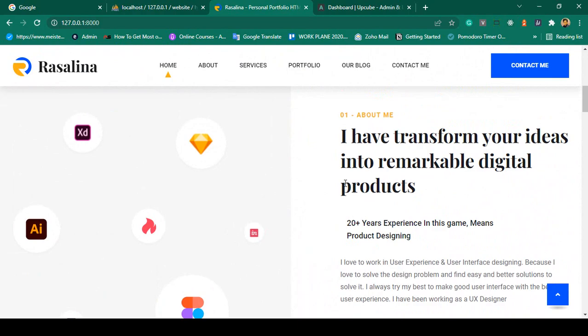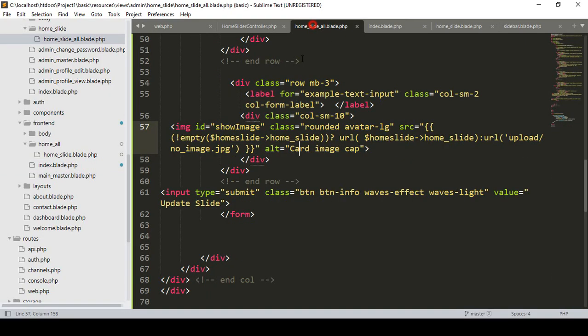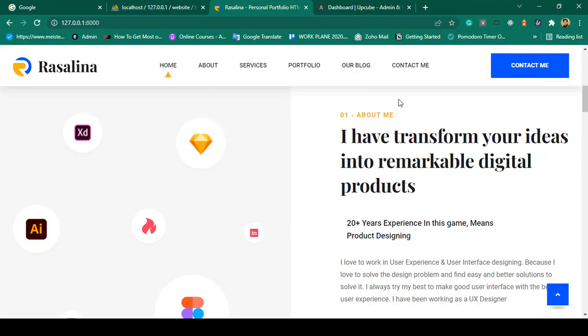If you understand my about home slider part, the rest of this will be very easy. In our next video, I want to make the about page dynamic. So how can we do this work? I will show you that with a live example.